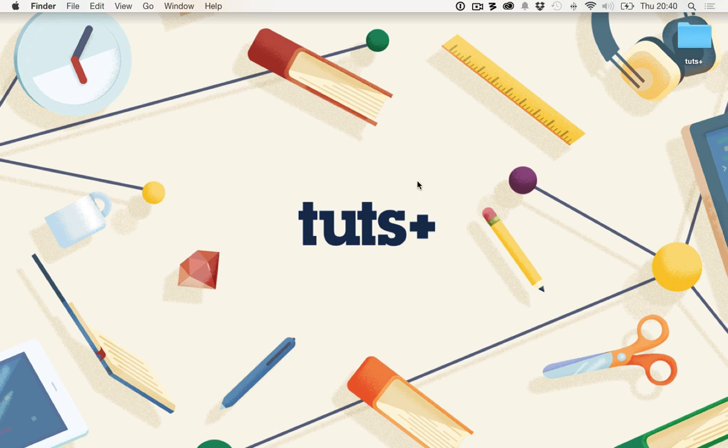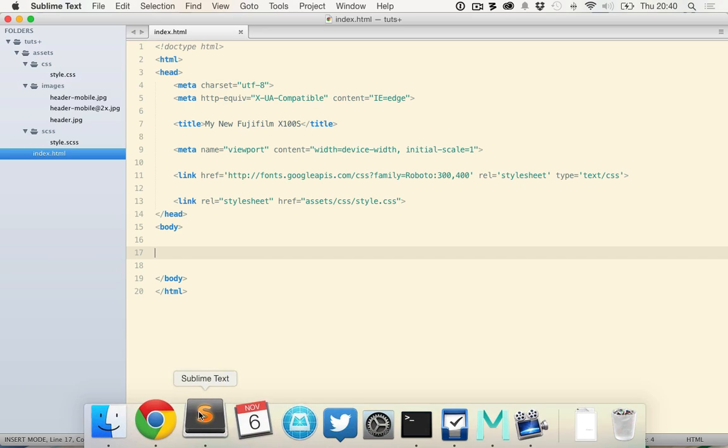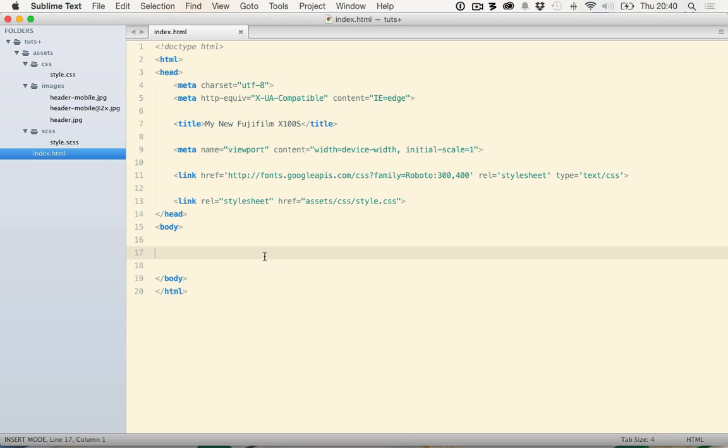Okay, so I'm going to open up the code editor. I already have some files and folders here. This is an index.html file with some Google Web Fonts and a style sheet. I have an assets folder with a CSS folder, an images folder with 3 images, and an SCSS folder with a Sass file. The file should be available for download next to or under this video. So if you want to work along with me, just go ahead and download the files.